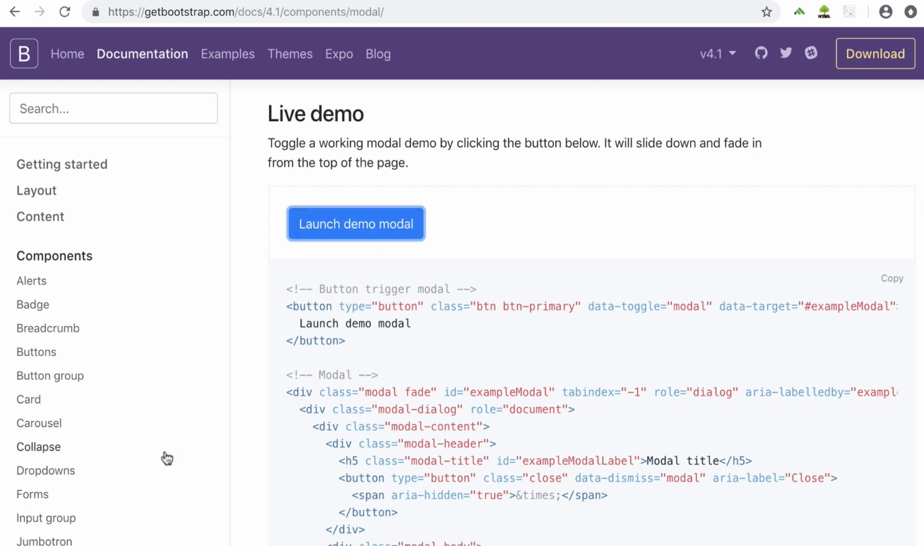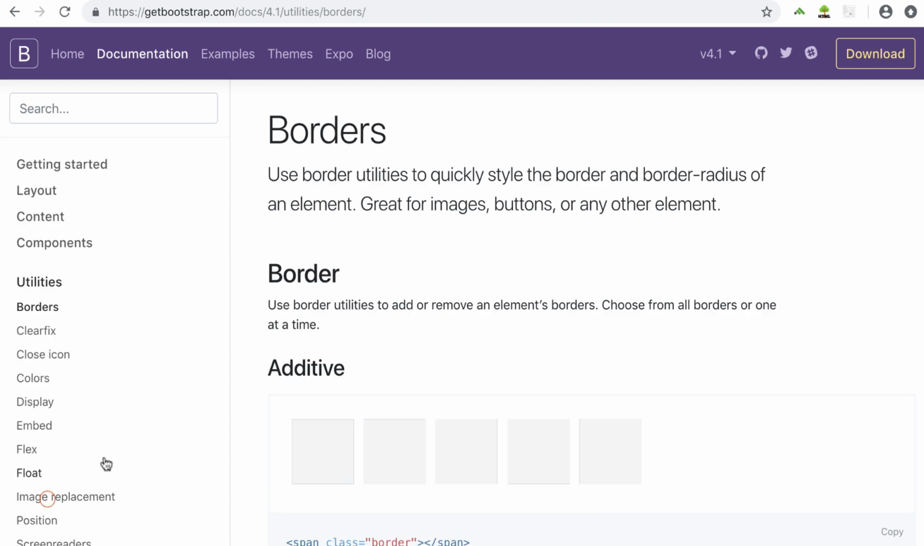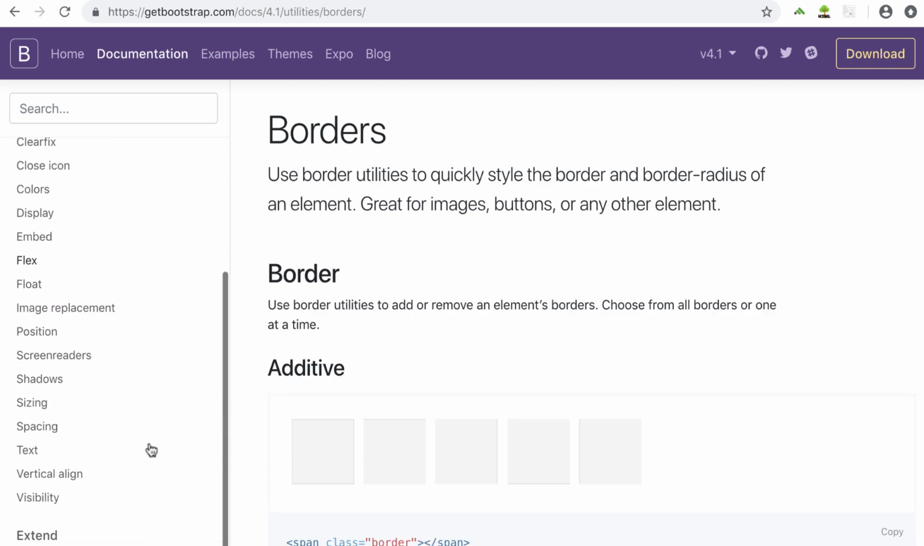Our final section that we'll look at is the Utilities section, which, as we can see, consists of a lot of utility classes that we can include in our projects to adjust the text positioning, add borders, and even shadows to our content.